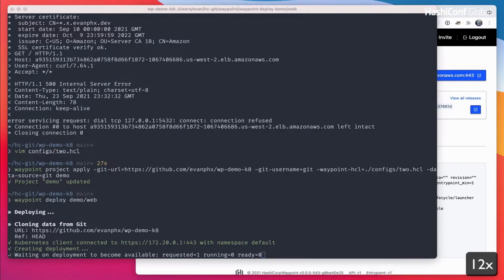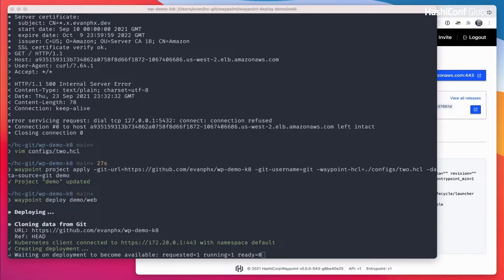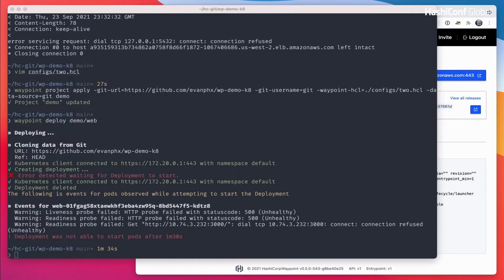Now we start running the deploy, and unlike last time, we can see that it's actually taking a little bit longer. I've sped it up so that we don't have to wait as long. Now you can see that Waypoint is giving us a lot more information about what went on, saying that the deployment failed. That's exactly what we wanted.